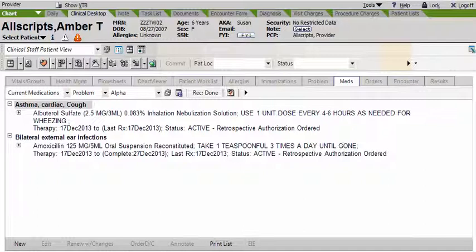This concludes the demonstration of the AEHR 11.4.1 upgrade changes to the clinical desktop. You are now ready to proceed to the practice scenario.